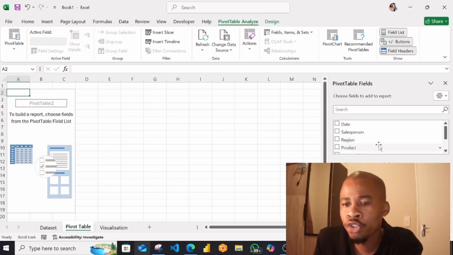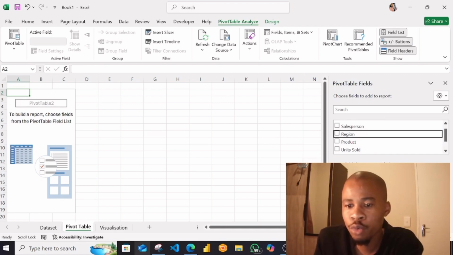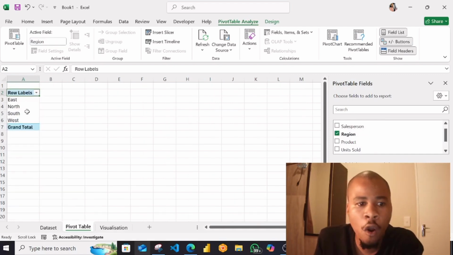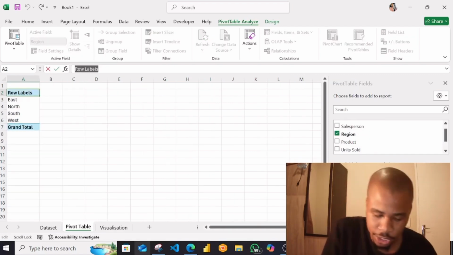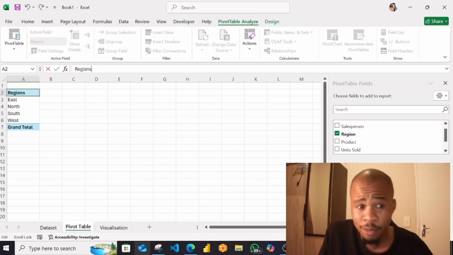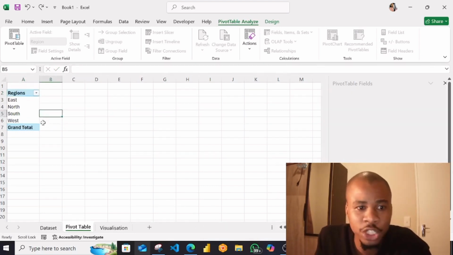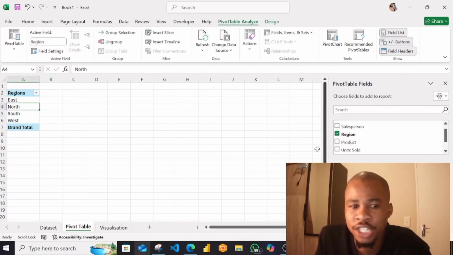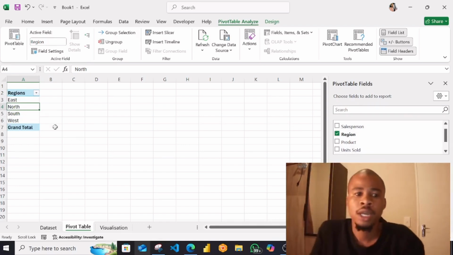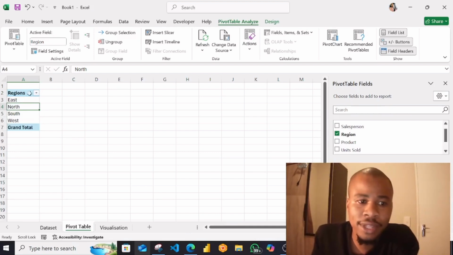What we want to show in the rows is the regions. These are the regions that we want to show, and then we will rename our column as Regions. Why we're renaming it as Regions is because we already have a column named Region. If we said Region, the pivot table will not allow us to rename it, because we already have a column name which is Region. So that's why we're putting an S at the end.